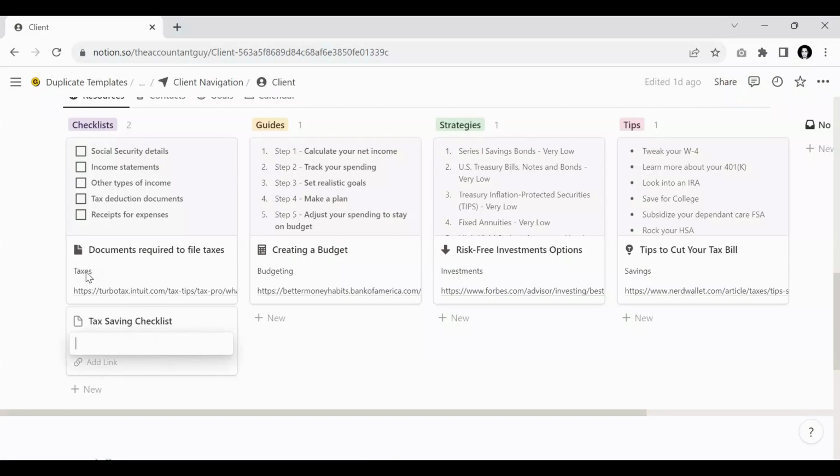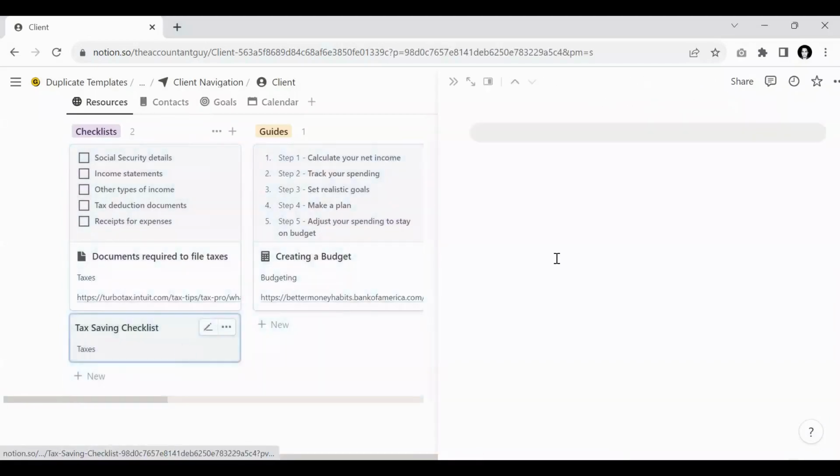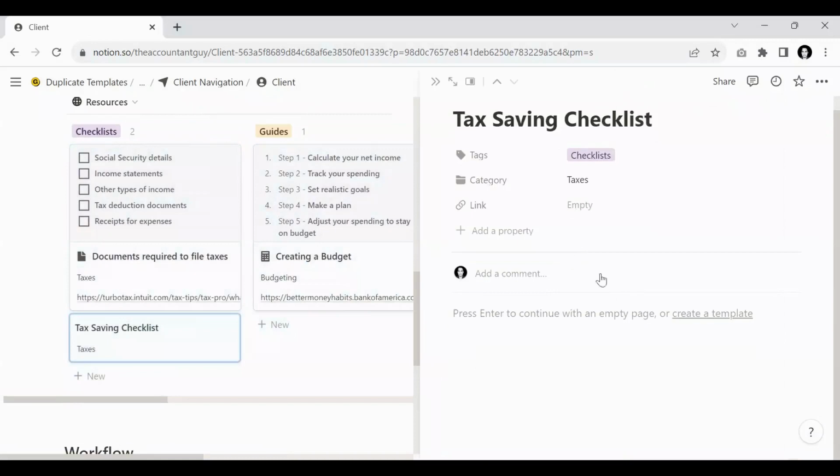Now notice we have 4 categories over here: taxes, budgeting, investments and savings. So you can put any category. So let's say I'm putting it again under the taxes category, so I can simply do that. Then you can quickly add any link over here. Okay, once you do that, you can simply click on this newly created resource over here, and you can see more details about it. So I'll just click on this.